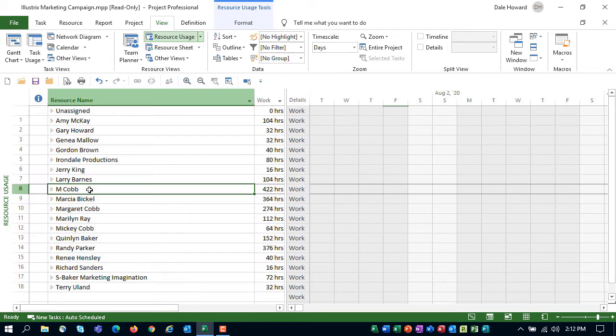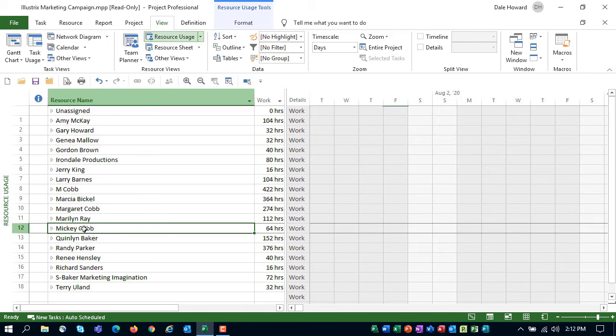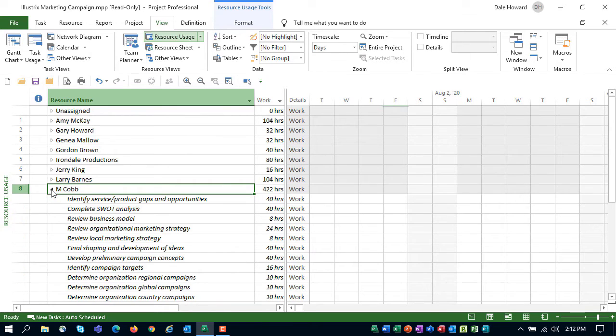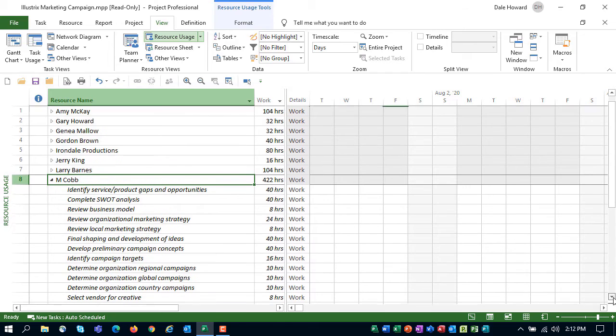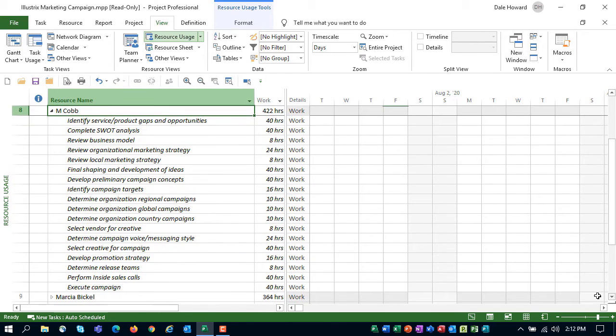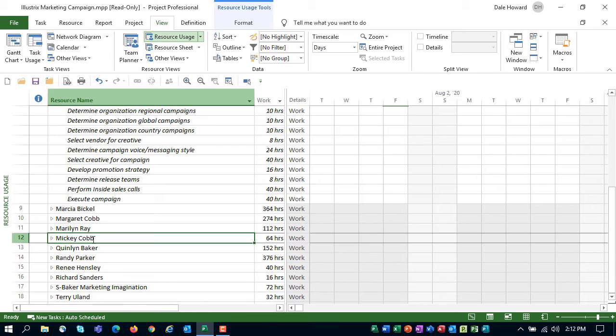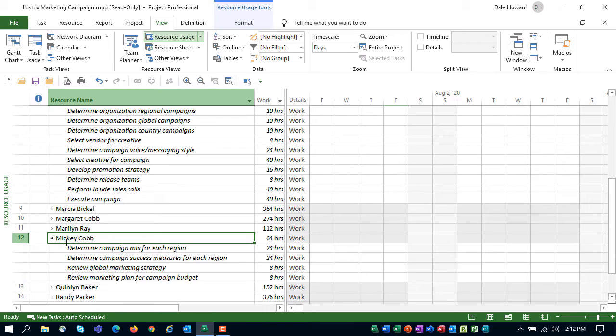Now look with me, everybody. Here's M. Cobb, here's Mickey Cobb, and there's Margaret Cobb. So next what I'll do is I'll expand all of the task assignments for M. Cobb. And I'll scroll down a little further and expand all of the task assignments for Mickey Cobb as well.